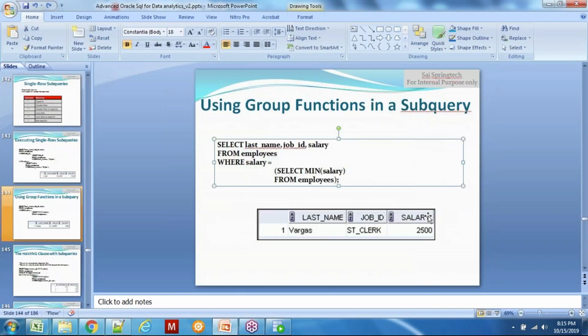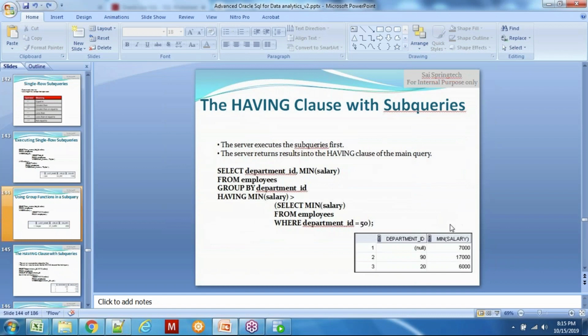Okay, let's go to the next slide. Now the next slide is using the having clause in subqueries. Something that we discussed just before, why we did not use a having clause there. Now we can use subqueries not only in the where clause as I mentioned earlier, we can also use them in the having clause, right? Now the server executes the subquery first and the results are used in the having clause, and then it runs the main query.